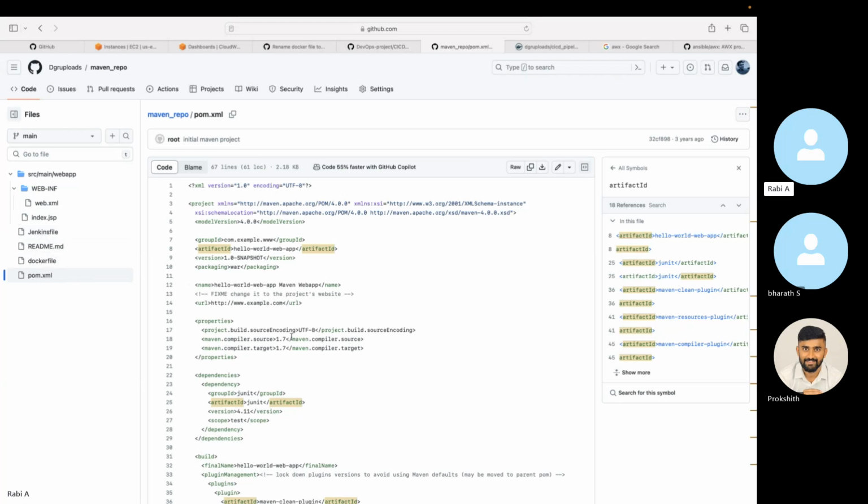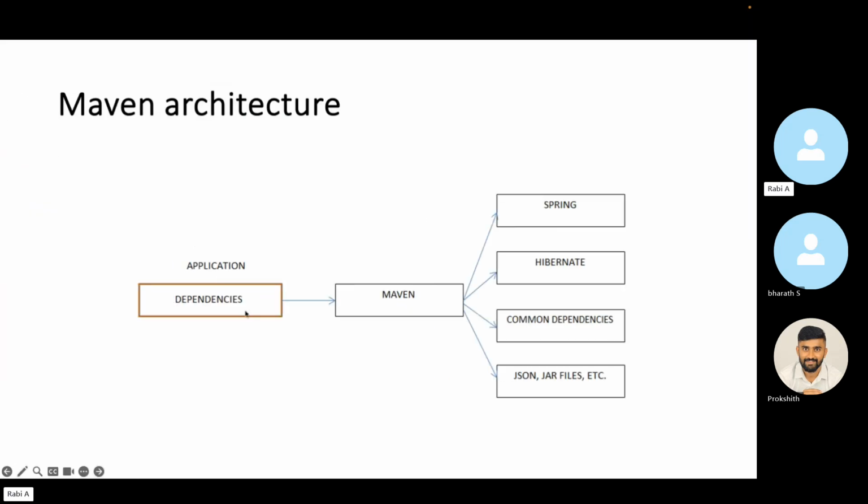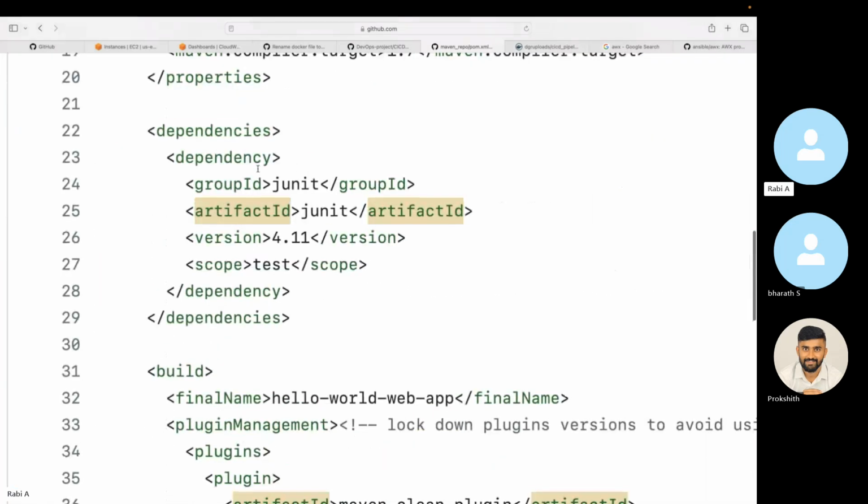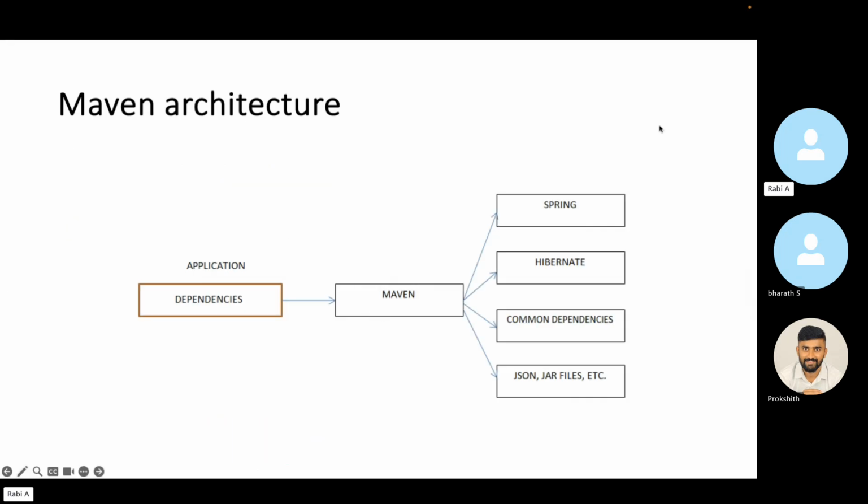Now, this is where we give all the details as to what I need for building this application. What Maven will do is read the pom.xml file, get all the information about the dependencies. It will go to the internet, search for those dependencies, download them, and then give them to the application. In this case, for example, in the dependencies, I've given JUnit, the version. So Maven will go to the internet, search for that JUnit dependency with that particular version and download it to my local machine.